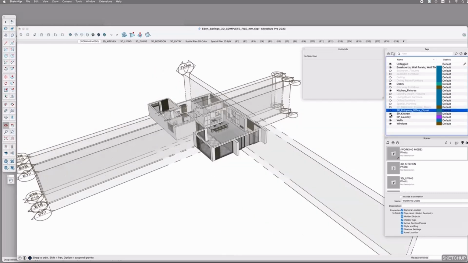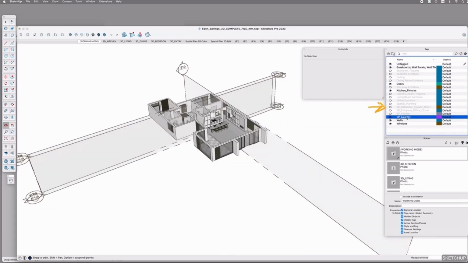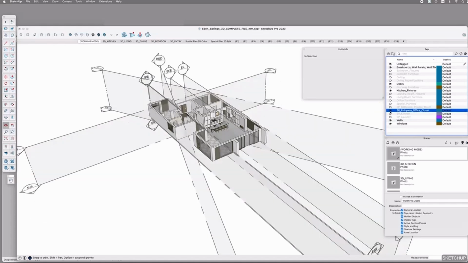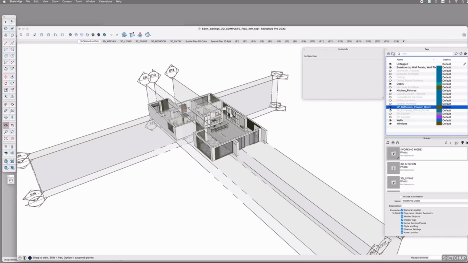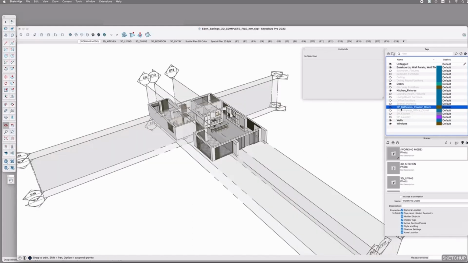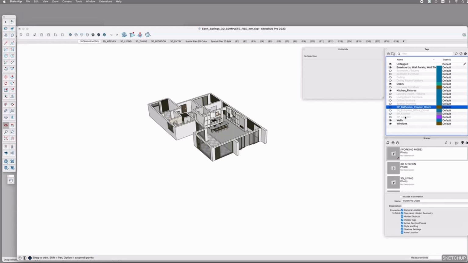A tip is to place the elevation planes on a separate layer, so in case you need to adjust them, you can find them easier by turning off and on certain tags. You could do that per room or multiple rooms. I have created a couple of tags for my section planes, as you can see.